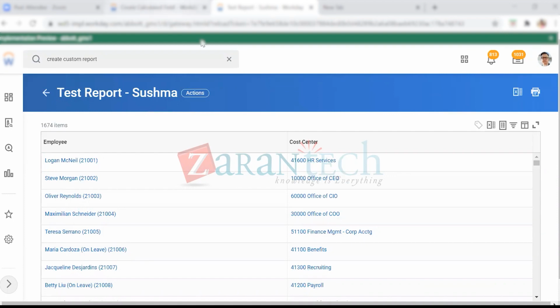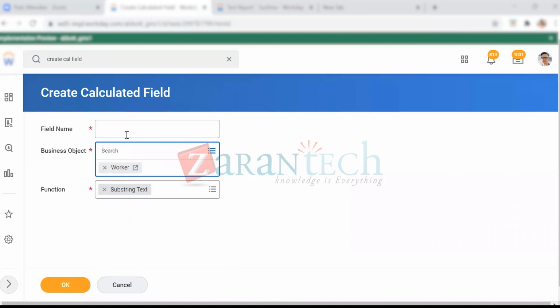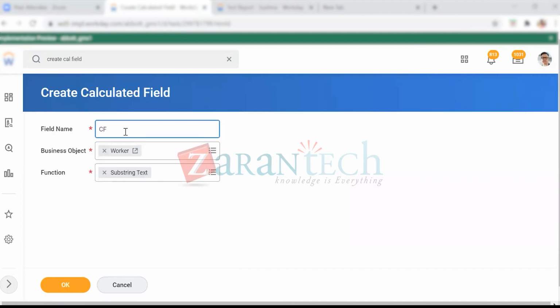Okay, there's a function called substring text. And what is the business object of this report? Worker. So the primary business object is worker. So I'll use the worker business object. I'll just give you the calculated field name as substring text cost center.